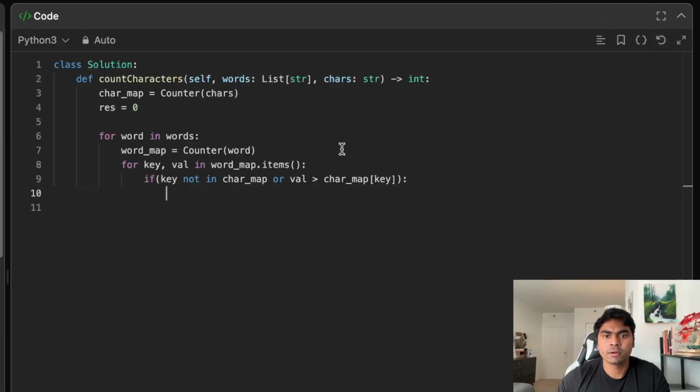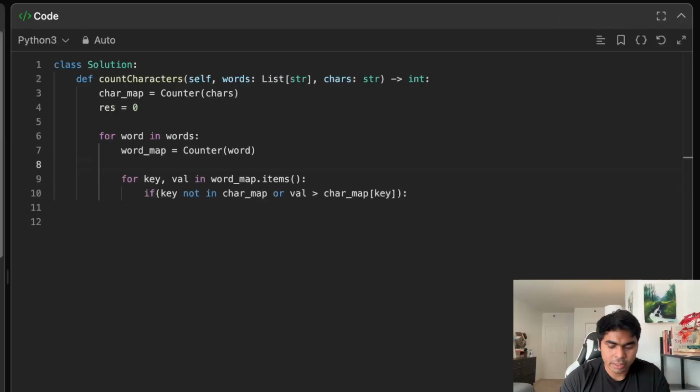Okay, yes, we forgot about mentioning a good word. Good word is True. That's a flag I'm using. So here I'll say if that's the case, that it's not a good word, then we break from here so that we can visit the next word. This break will break out from this loop and go back to the outer loop.